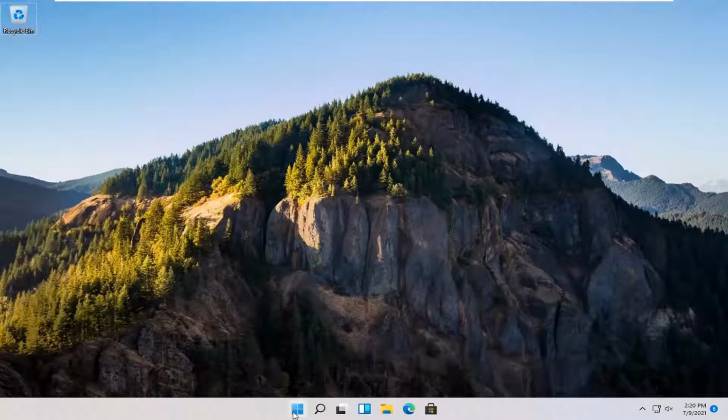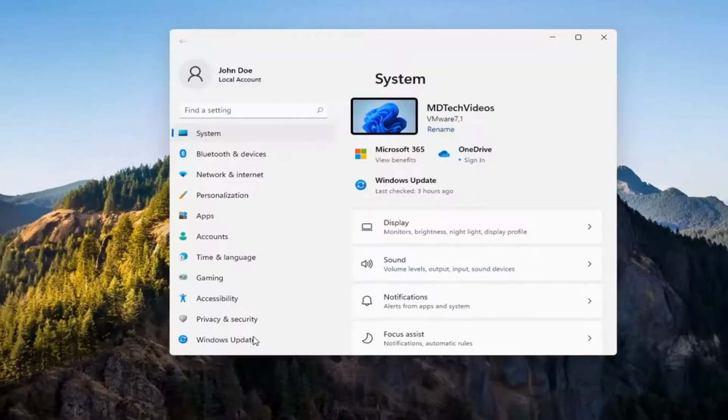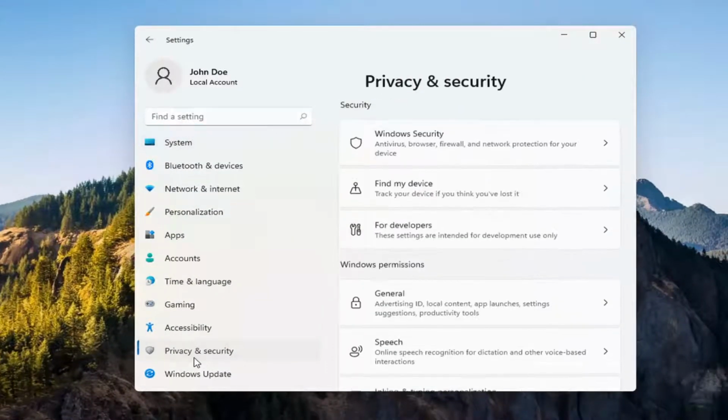So all you have to do is right click on the Windows Start button and select Settings. Select Privacy and Security on the left side. And then on the right side, you want to select Find My Device to track your device if you think you've lost it. Go ahead and select that.